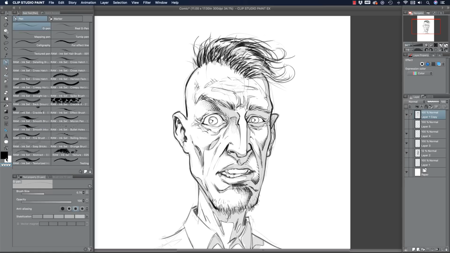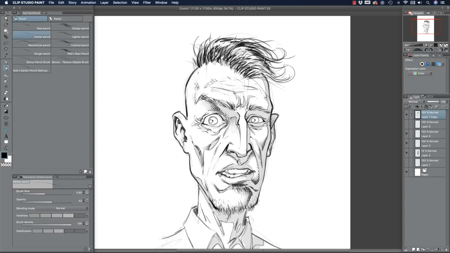Yeah, and that's really it. I would just keep developing it, but that's the general idea that I use for hair: develop the light source, then work around it, and so on and so forth.